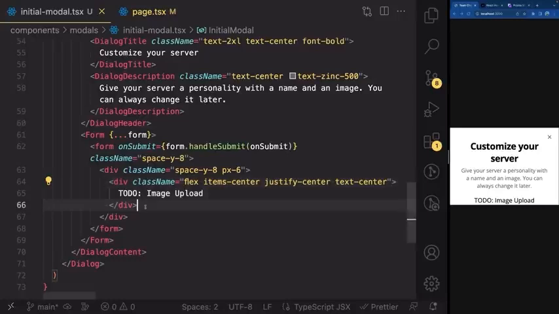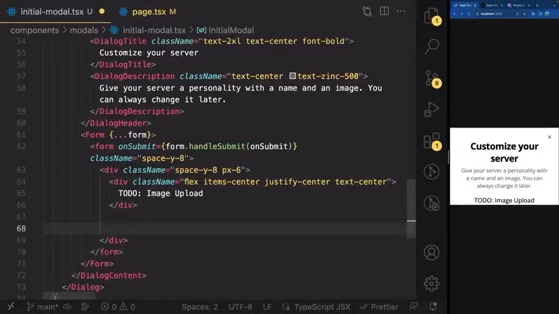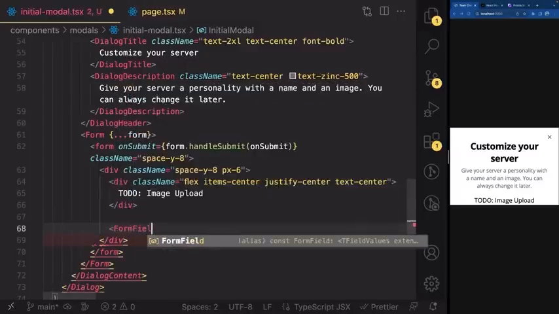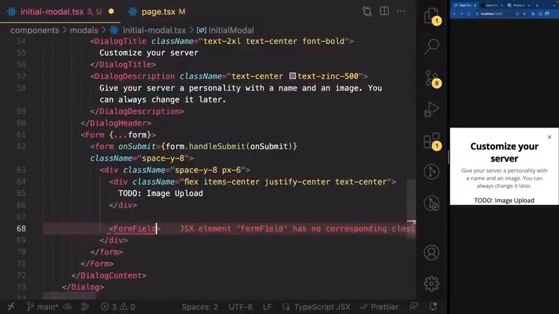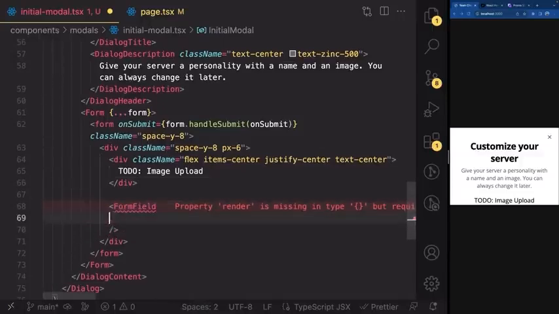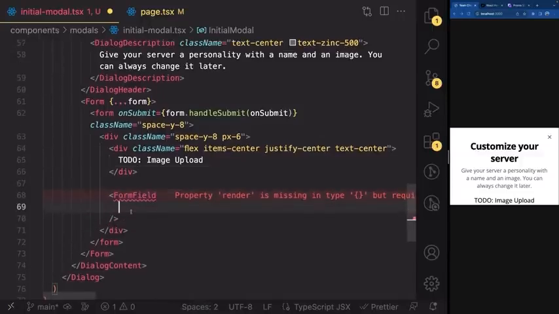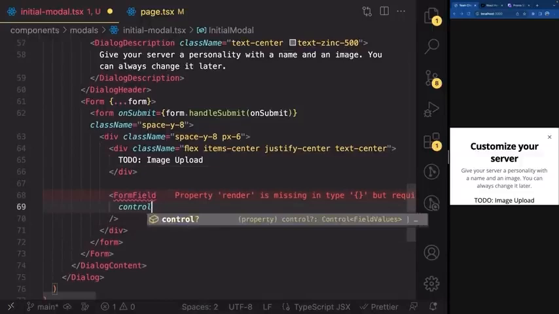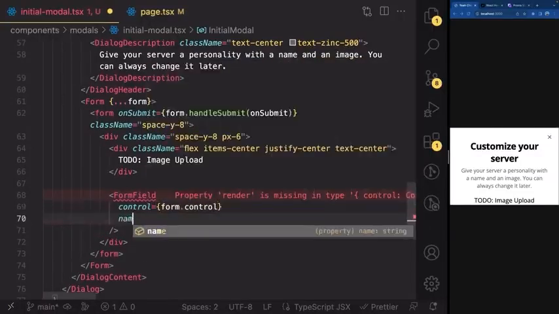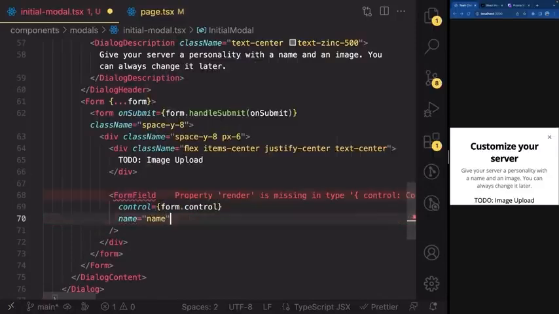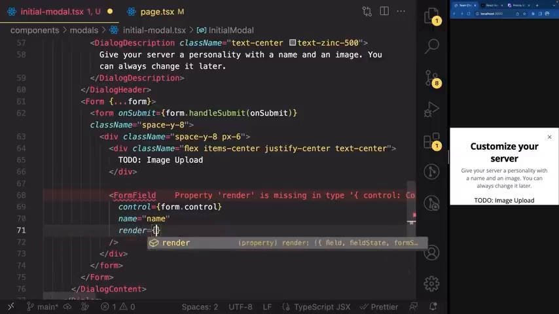Great. And now what I want to do is go outside of this div for image upload and add the FormField, which we imported. And FormField is actually a self-closing tag. So just like this. Great. And now let's give it a control of form.control. And let's give it a name of name, because that is the field name that this FormField is going to control. And let's give it a render option.